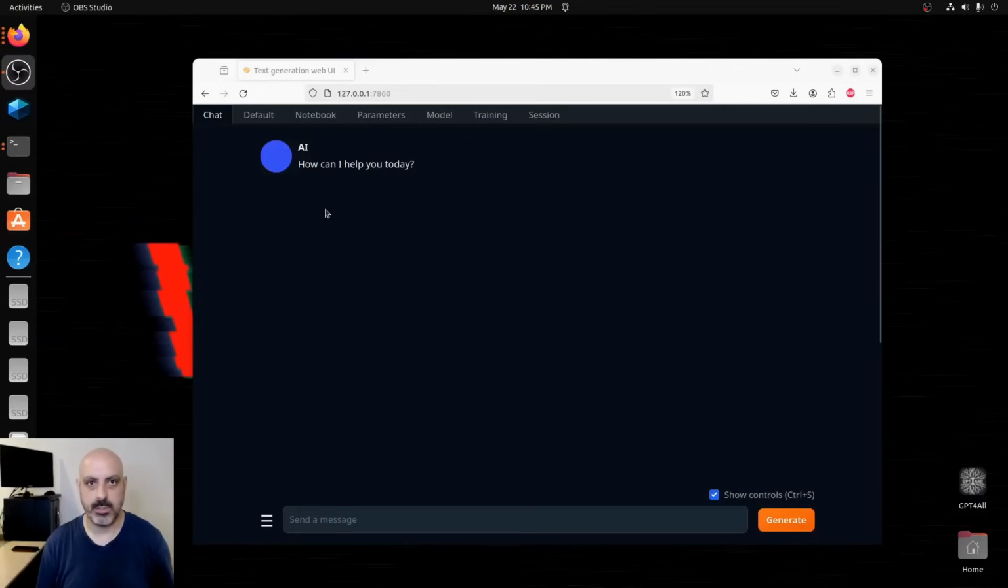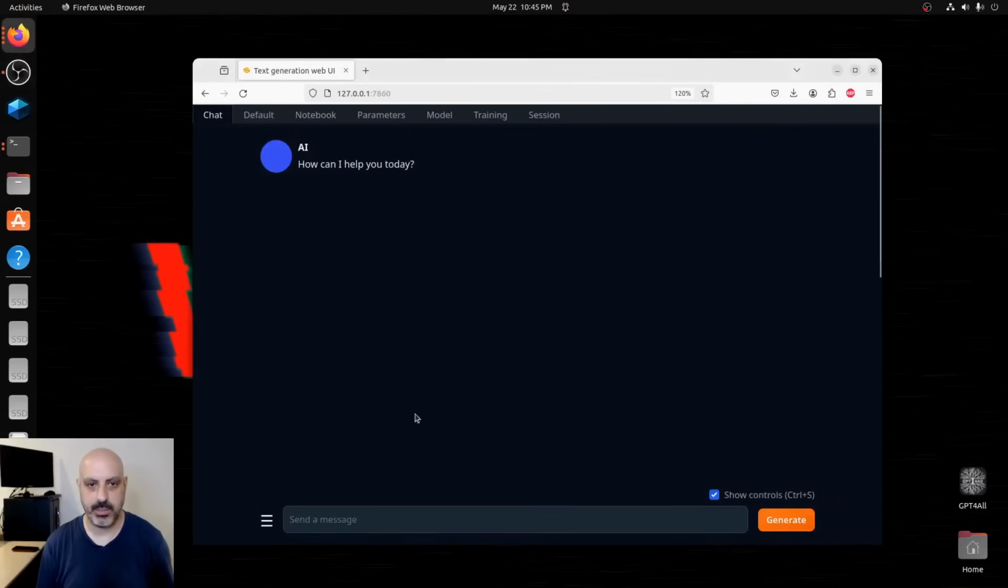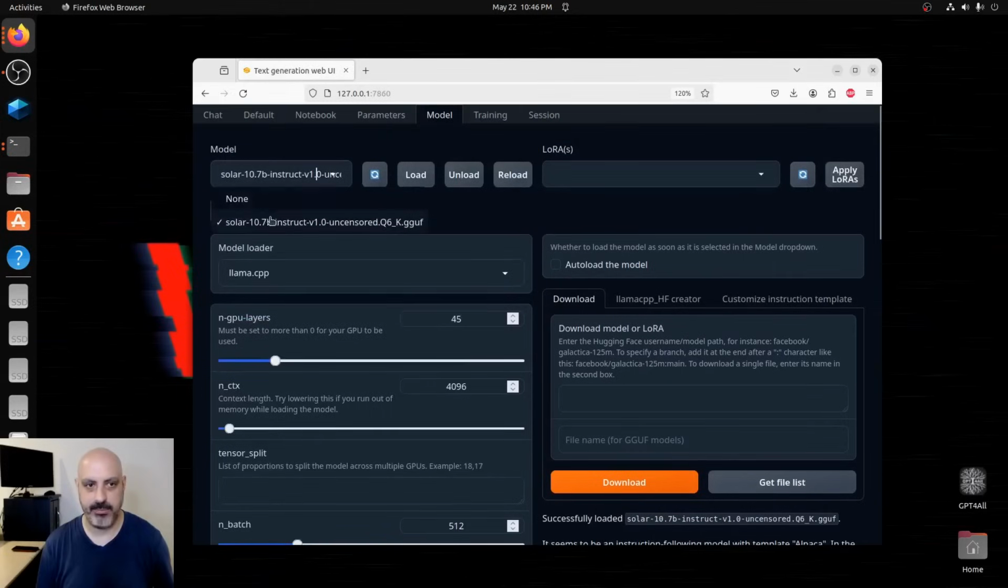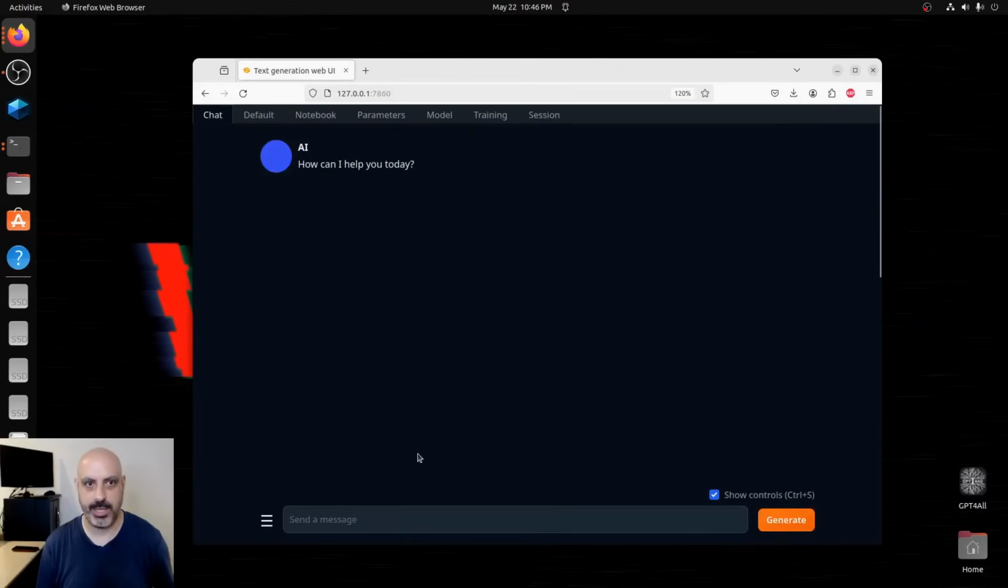Now that the model's loaded, we'll go over to the chat tab and scroll down. I'm going to put it on chat instruct, because if you go to the model page, it says it seems to be an instruction following model with template alpaca. In the chat tab, instruct or chat instruct mode should be used. It even says it in the name. It's Solar 10.7b instruct. So over in the chat tab, we've got chat instruct enabled, and we'll go ahead and ask it some questions.